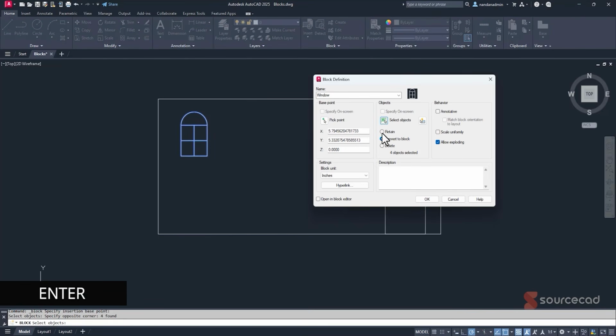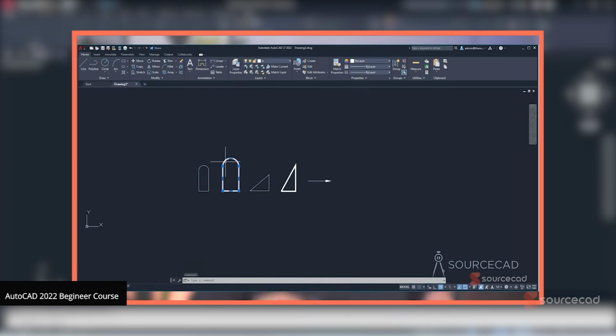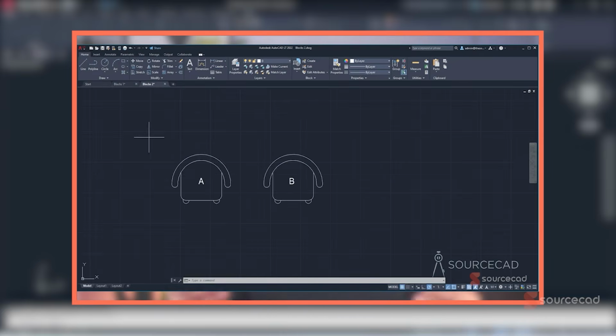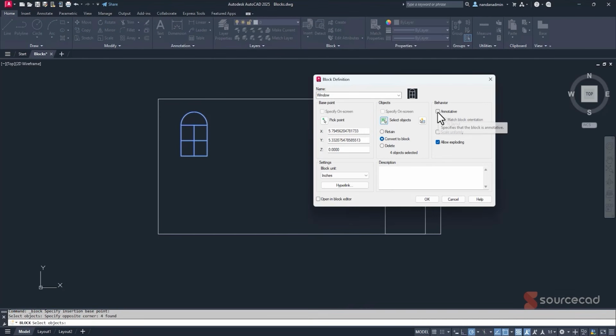Now we have other options like retain and delete, which we are not going to select. You can select convert to block, but selecting these two other options won't make that much of a difference in fact. You can select these options and you'll still end up with a block, but we are not going to discuss it now. So we'll only select convert to block. In fact, I've explained everything about this simple block and dynamic block and lots of other things in our AutoCAD complete course. It is linked in the description. Now moving on, make sure the annotative option is unchecked, scale uniformly unchecked, allow exploding is checked. Open in block editor should be unchecked, and then click OK.